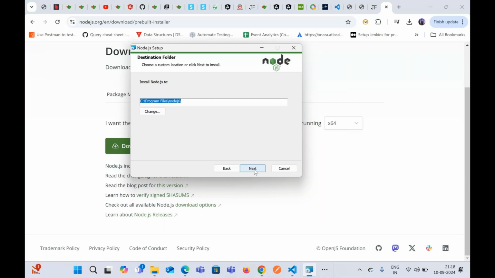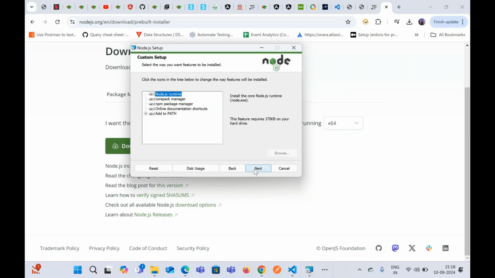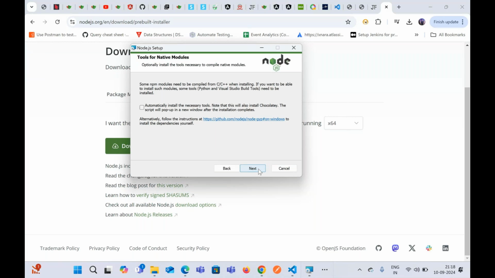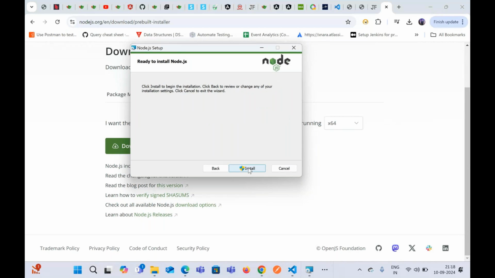Then click the next button, again click next button. If you want to, this is not basically required, but it says that it will automatically install the necessary tools. Along with Node.js, some of the tools will also be installed. If it is asking whether you want to install it automatically, you can keep it checked or not; that is not necessary at all, but there will be no harm in keeping it checked. Then click on next, and then you can click on install.